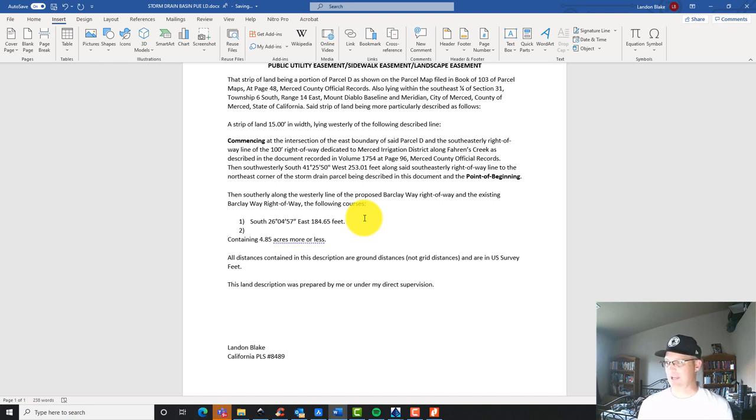Okay, now we have a tangent curve. We're going along a tangent curve to the right. So we're going to say along a tangent curve to the right, an arc length of 210.24 feet. Okay, then they say period, said curve.